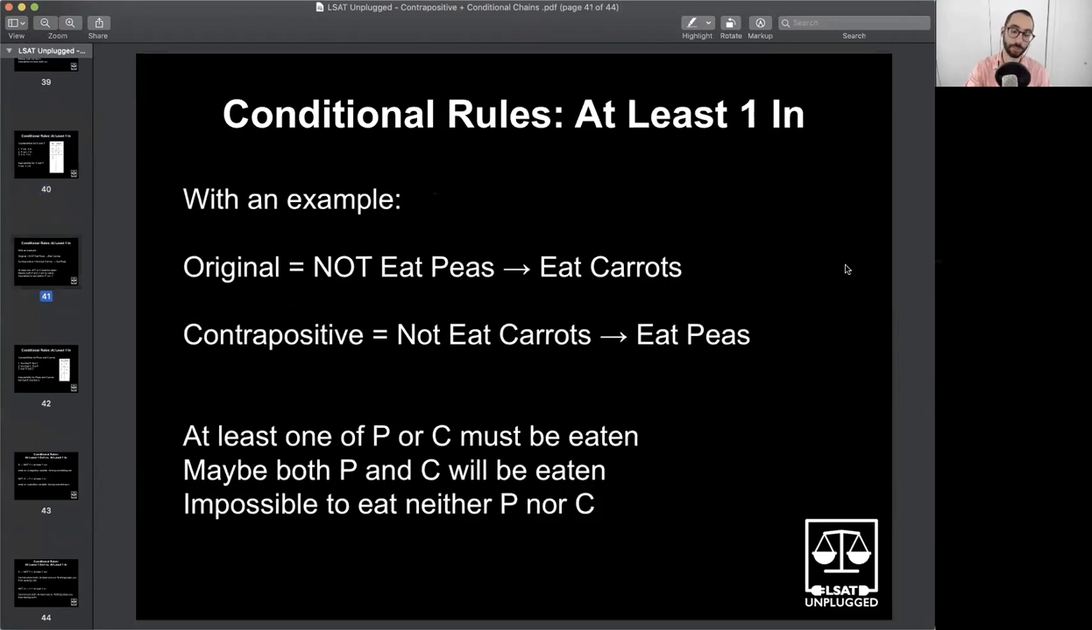Now here's an example. If you don't eat your peas, you must eat your carrots. Contrapositive: if you don't eat your carrots, you must eat your peas, because they're both vegetables, they're good for you, so you gotta have at least one of the two. Establishing a minimum, you cannot go without vegetables, and those are the only two options. You're gonna have at least one of those two in. So you have at least one, maybe you'll have both, but you cannot lack both of those two vegetables because they're good for you.